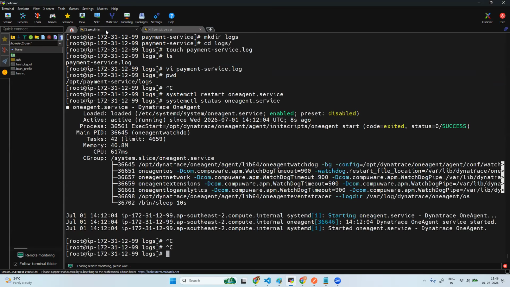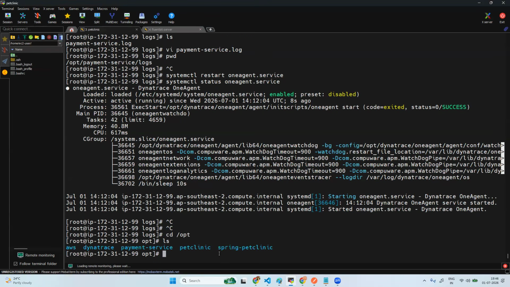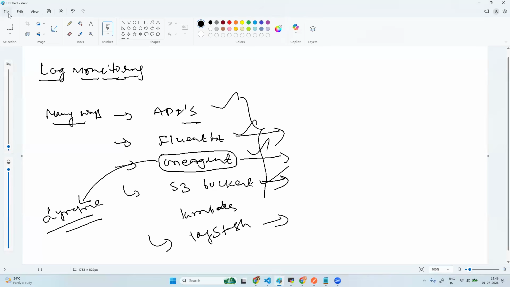Control C. Now what I have to do is cd /opt, ls. So first I have to install Fluentbit. So how does the architecture look? The architecture is for Fluentbit.